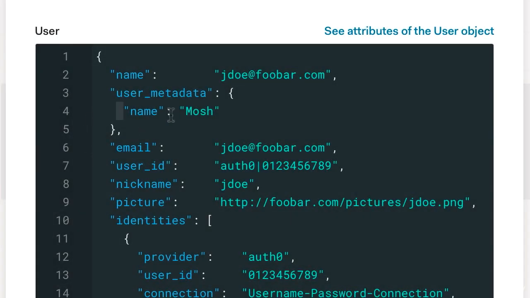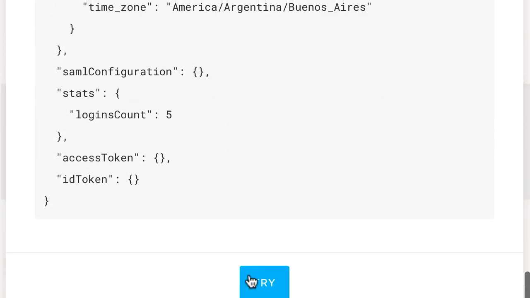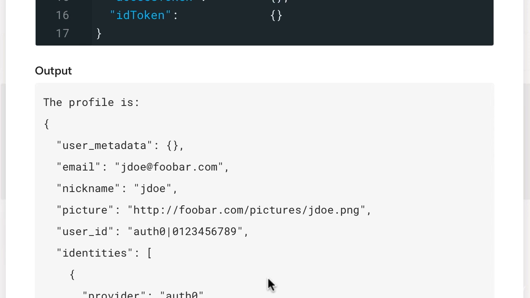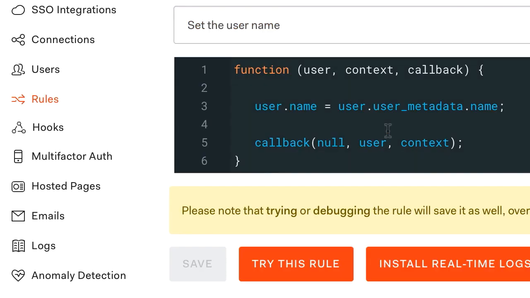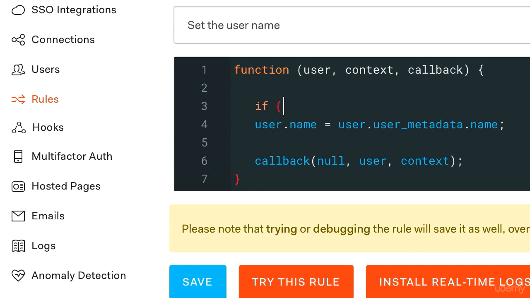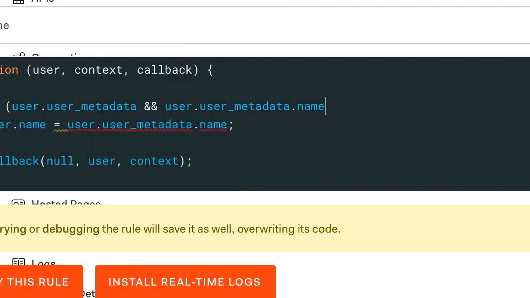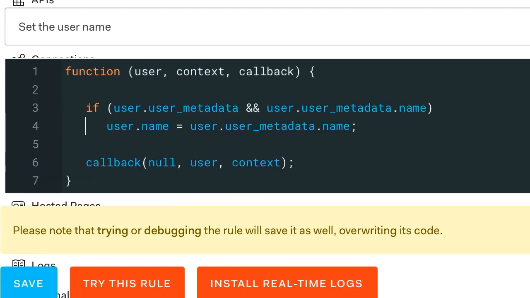Now, what if we don't have this name property here? Let's see what happens. Note that we no longer have the name property here. So I want to change my implementation so at least it returns the user's email as their name. So let's make this code a little bit more robust. If user.user_metadata is defined and user.user_metadata.name is also defined, then we will override the name property of the user.